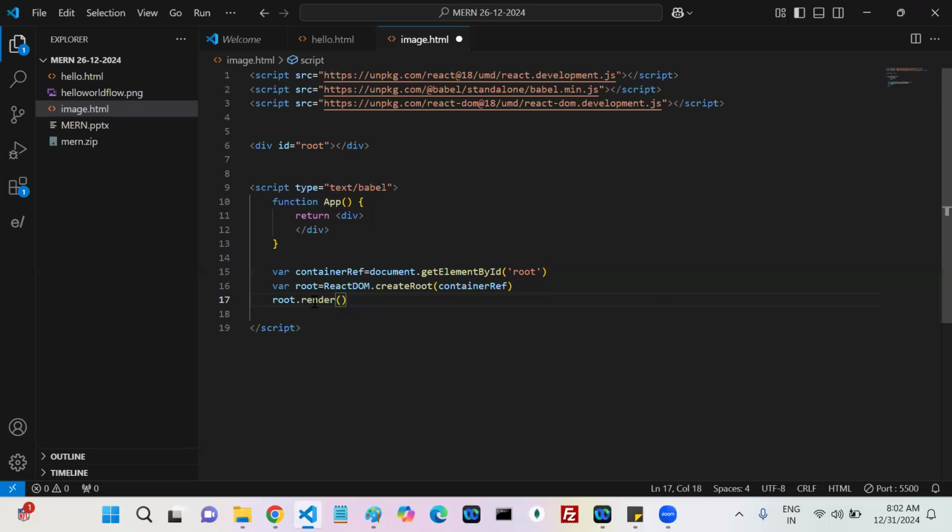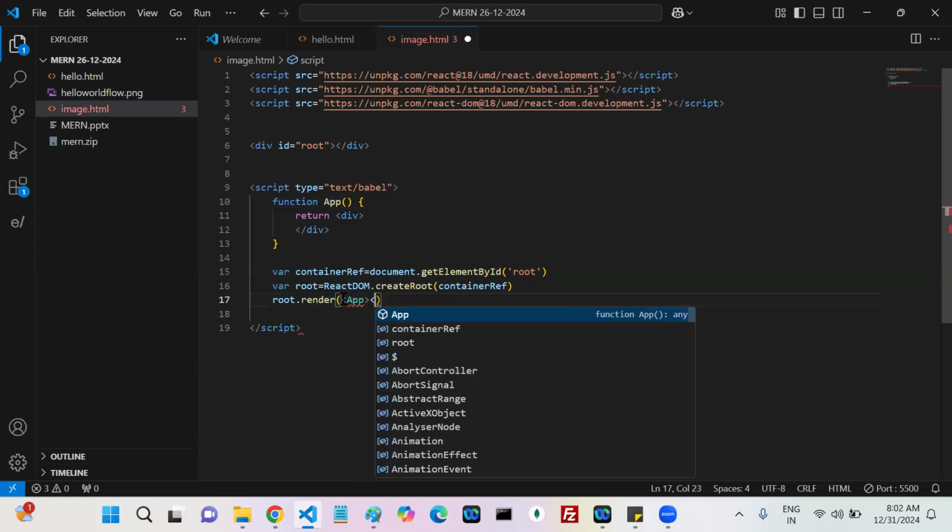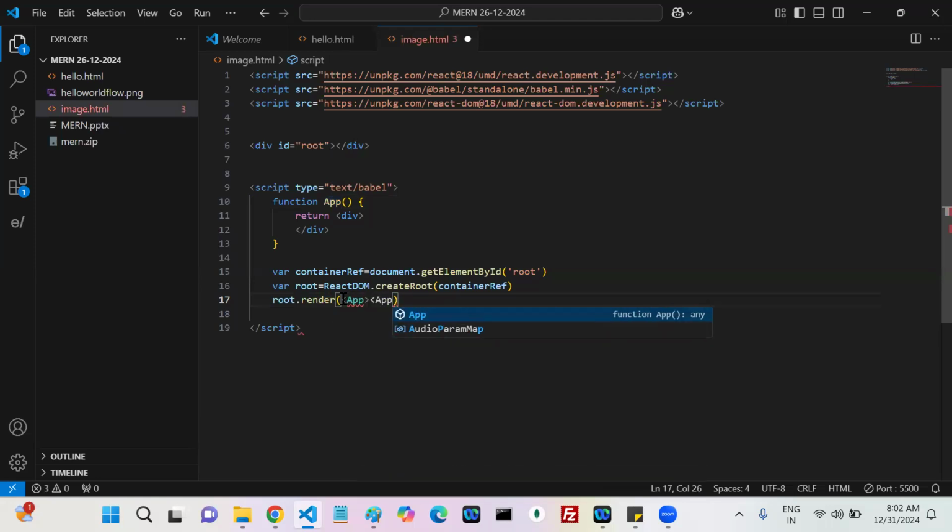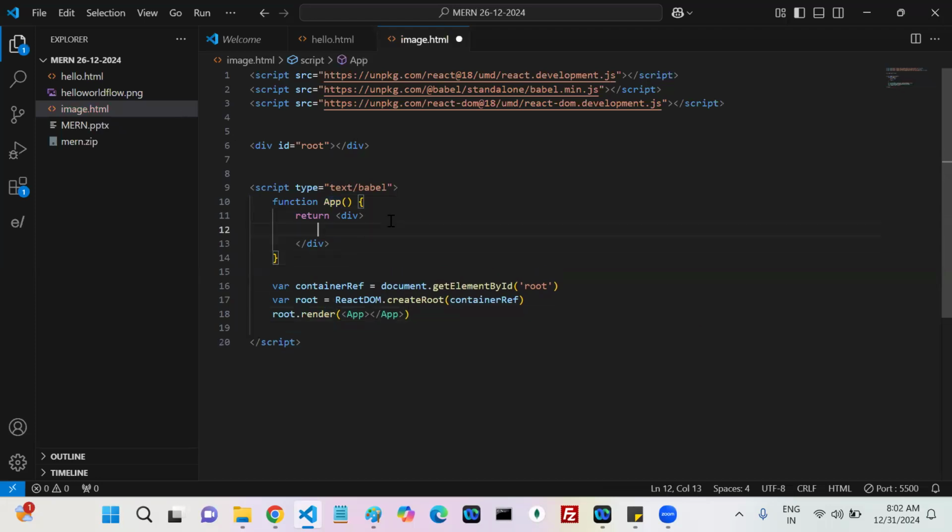In this particular root, we have the render method. What do you have to render? I want to render this App component. Or we can use this component in element format, a self-closing element, or an open-close element. Your wish. Inside this, you can write some random text like this. Now, is it going to work or not? You can check it.